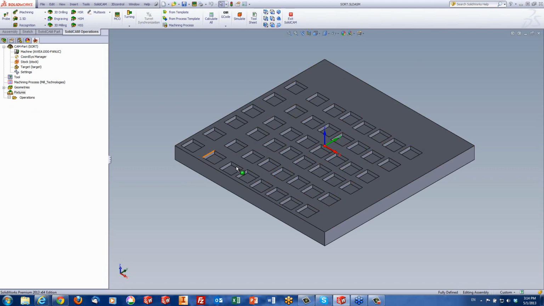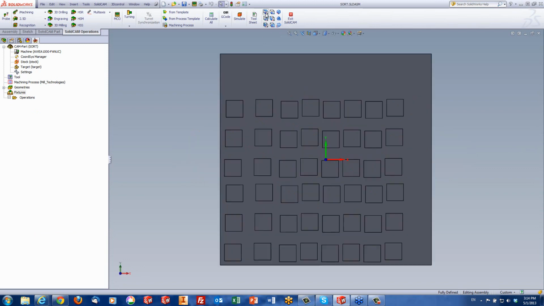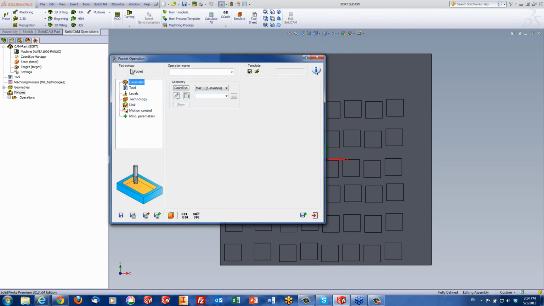I have a series of pockets that have to be milled out on this part itself. If I were to look at it over here from the top view, you can see all the pockets that I have over here. Now I'll start the new operation of pocket. And my geometry, to save time, I've already created the geometry beforehand. Let me just show it to you.